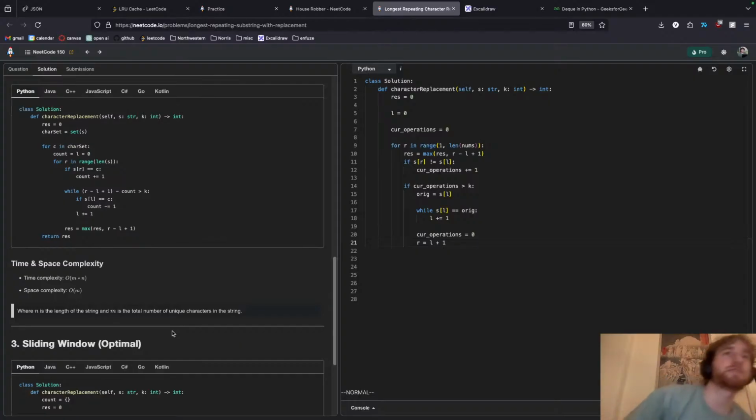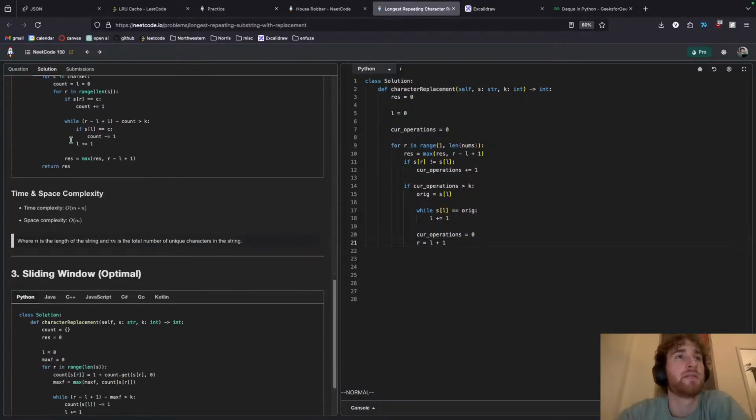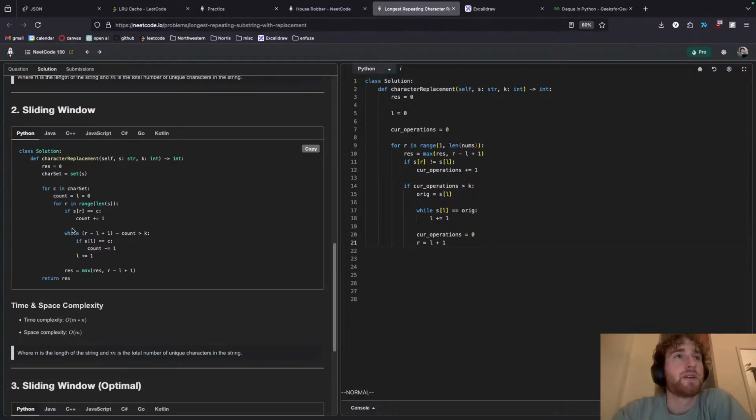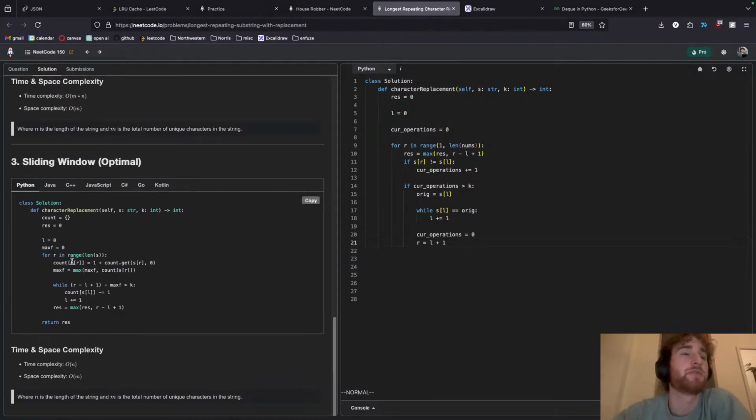Why do you need a character set? Oh, you're just making it a set. Okay. So you're looping over the characters in the set. Count as... I guess I should probably look at the optimal sliding window one. So our count map is 1 plus the frequency. And then our max is the max between the value and the given map. Okay.